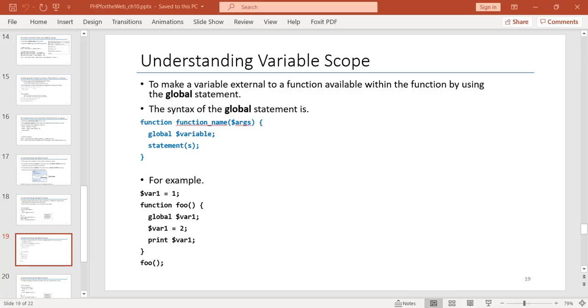It is possible to access global variables from within a function by using the global statement. The opposite is not possible. You cannot access a local variable from outside a function. To access a global variable from within a function, include the global keyword in front of the variable name. Look at the example on the slide.